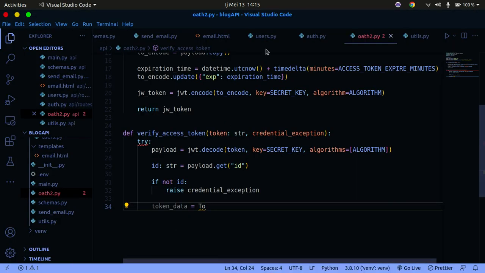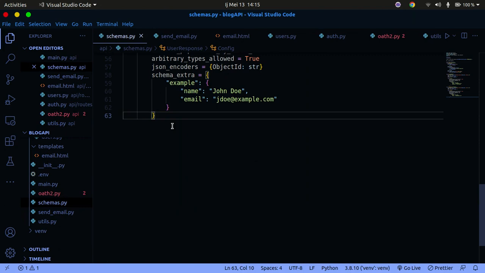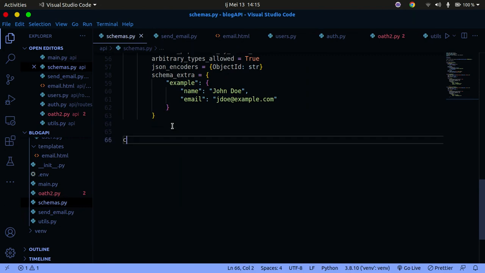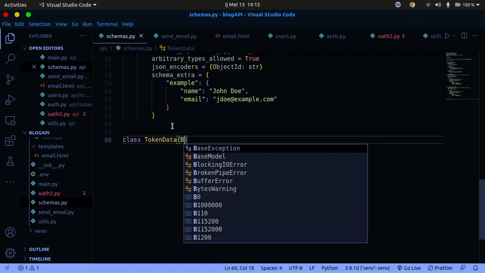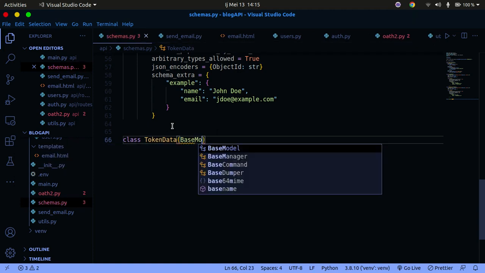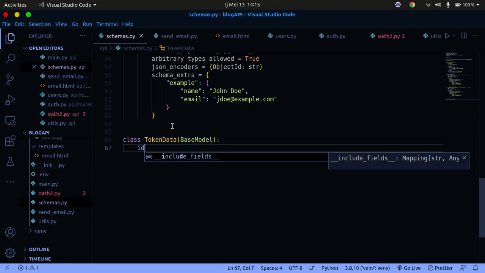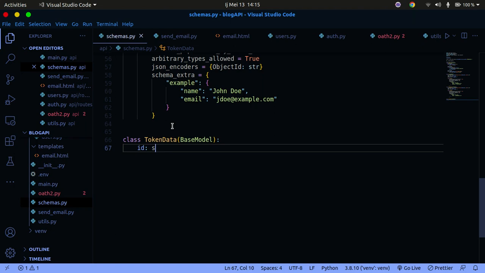I'm going to go into my schemas file right here, and inside of my schema file, I'm going to go ahead and create a token schema. I'm going to create a class, and it's going to be TokenData, just like this, and it's going to inherit from BaseModel. Once we have this, I'm going to simply say id, and the id is going to be of type string.